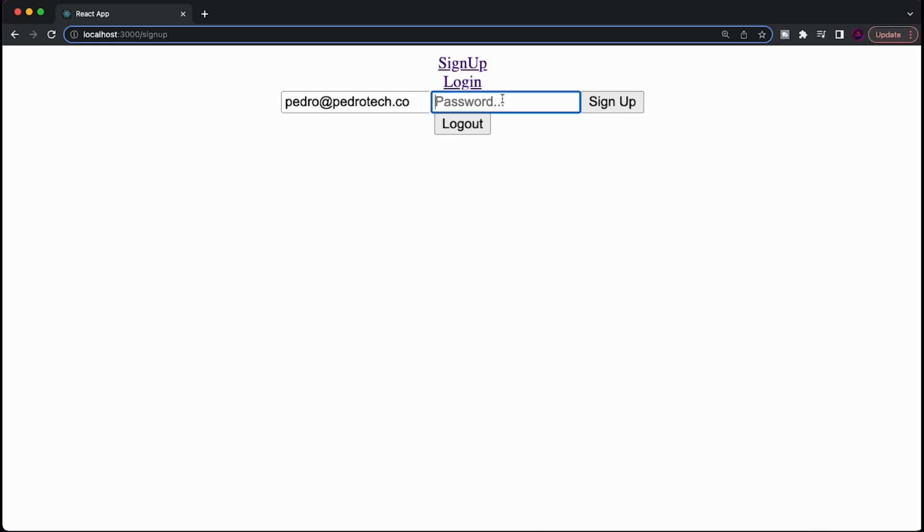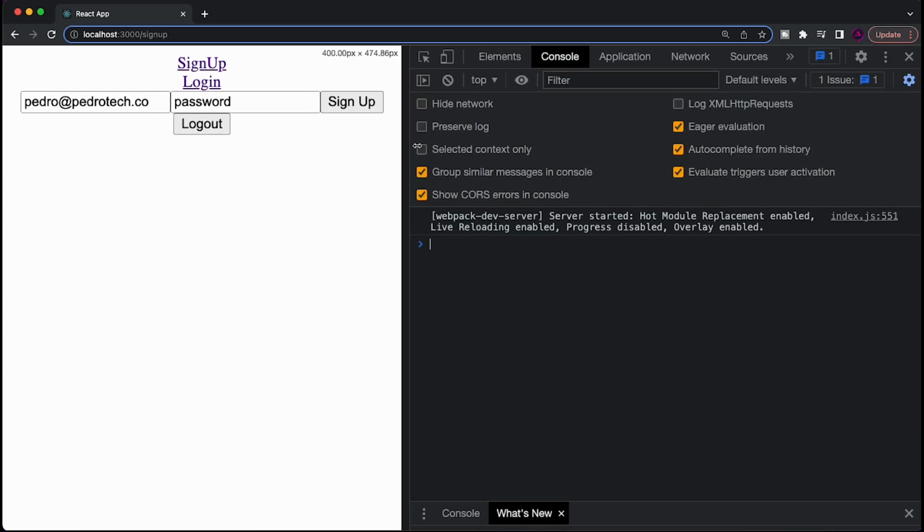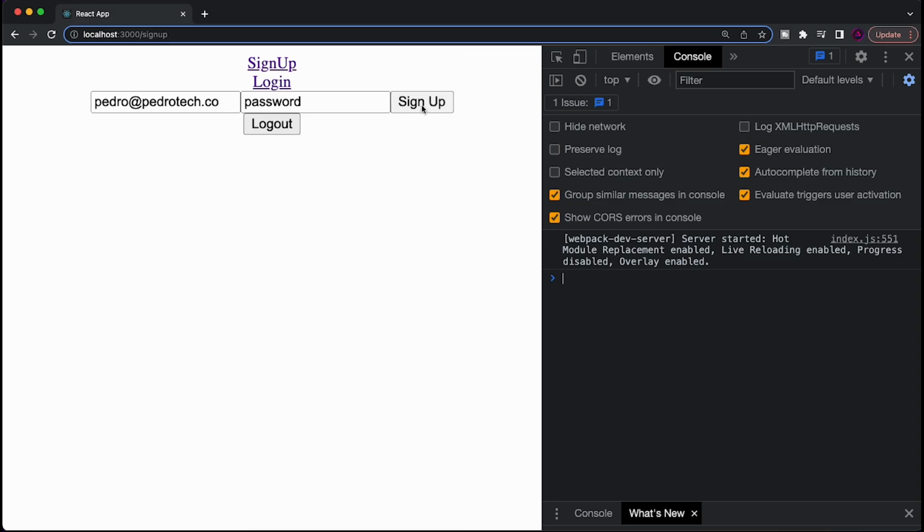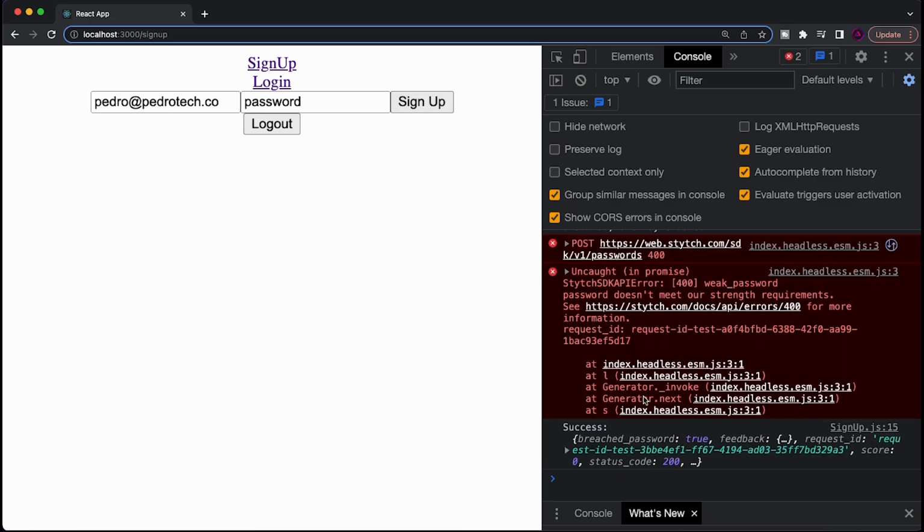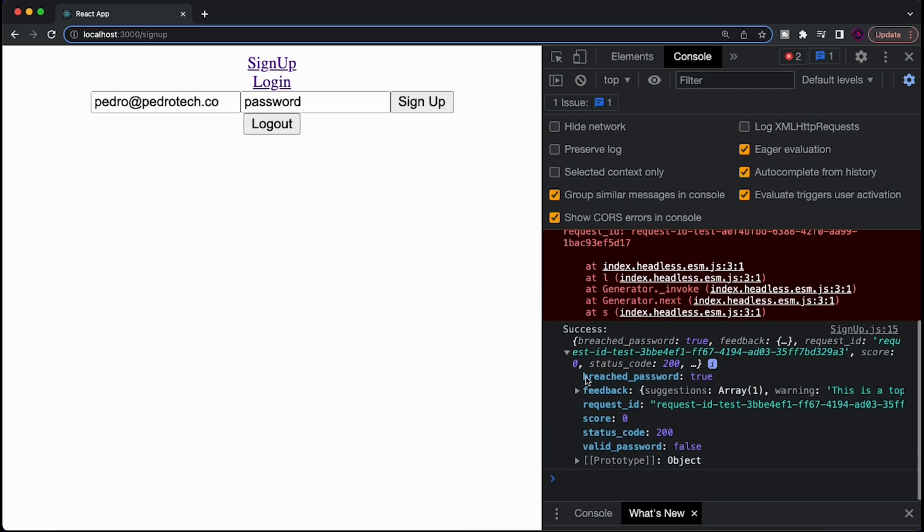For the password, I kept the field as plain text so you guys can see what I'm typing. I'm going to type a simple password. Actually, I'm just going to write "password" to show you one thing. If I try to sign up with this password, it won't actually allow me to, because the way we built this has password strength detection, where it tells us if this is a valid password or not, or if this is a breached password or not.